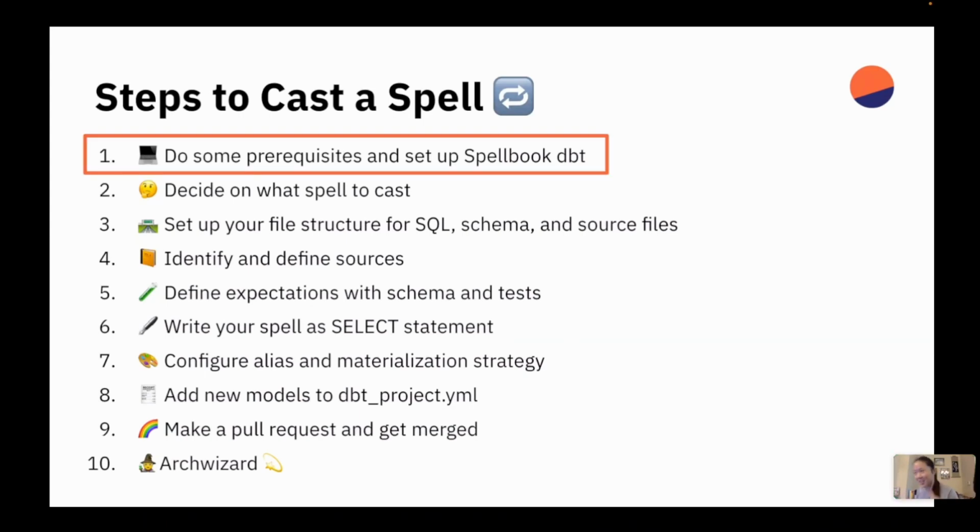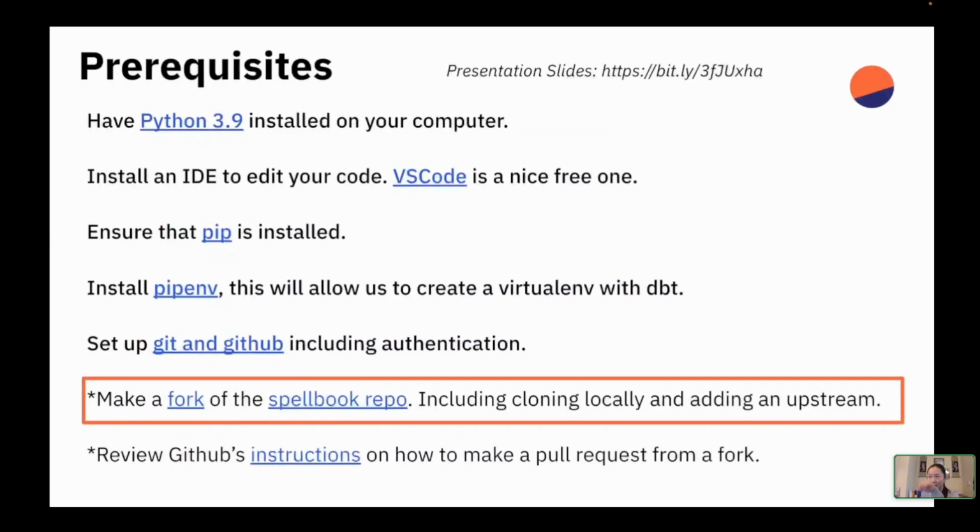Okay, so number one, do some prerequisites and set up Spellbook dbt. You should have already done all of this. So install Python 3.9, have some sort of IDE. I have VS Code. Then make sure pip is installed, pipenv is installed, and you've got Git and GitHub all set up. And then ideally, you should have already forked the Spellbook repo to your local and set up the upstream.